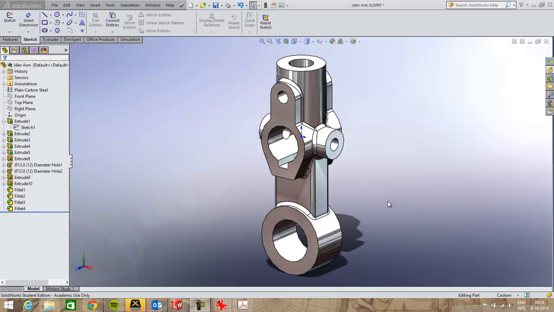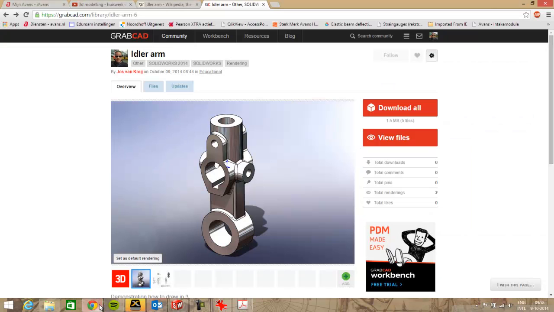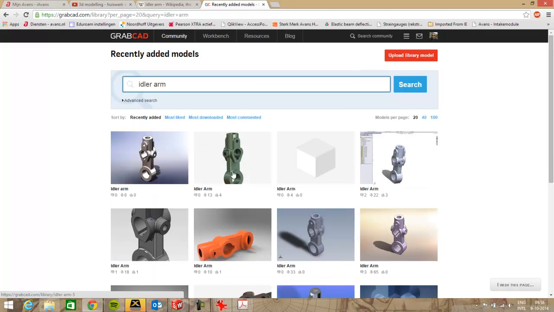In this video I want to show the basics of 3D modeling and create this part in CAD, in this case in SolidWorks. I've also uploaded this model to GrabCAD, so if you want to see this model for yourself you can download it here for free. I've put it under idler arm, so if you search over here after registering and logging in, idler arm, you see I've uploaded this model.